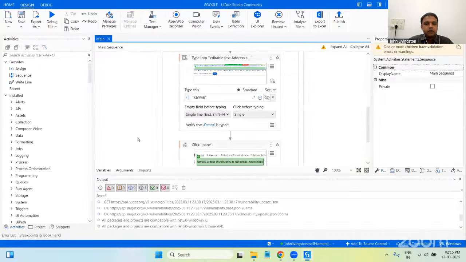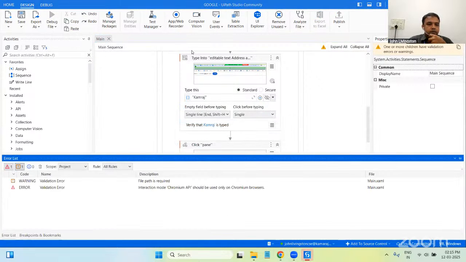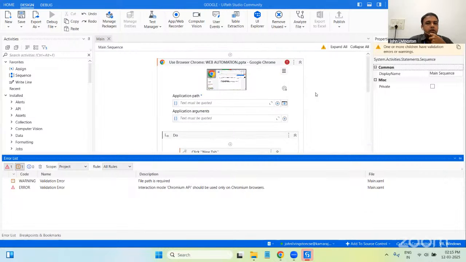If I'm going to run this, but due to some installation errors, it's not running. Let's try it. Okay. Some kind of error: interaction mode probing API should be used only in Chromium browsers. There is some issue in my browser, so that's why it's not working. But if you do this process, and if you refer to a lot of videos and do this process, you could create a simple web automation.